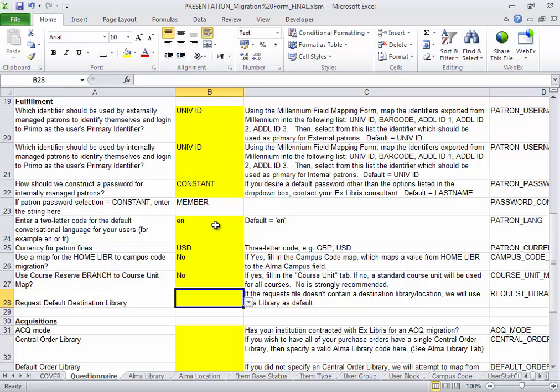For this field of Request Default Destination Library, if the request file does not contain a destination library or location, we will use this library as default. The value must be from the list of libraries on the Libraries tab as reflected in the drop-down list.